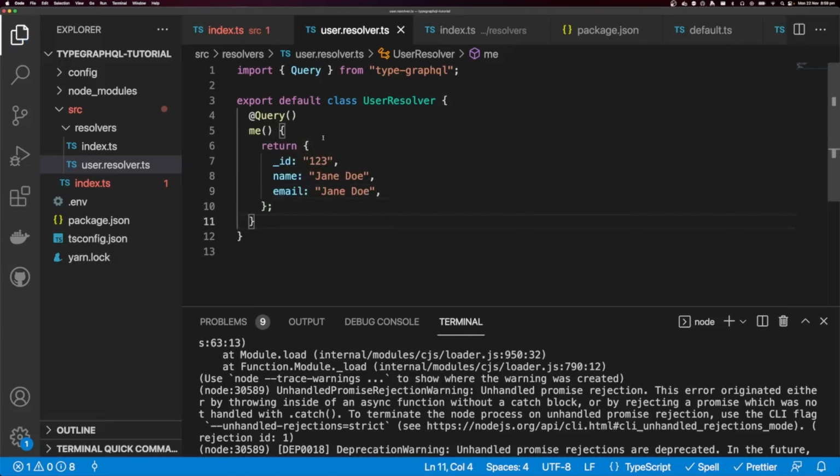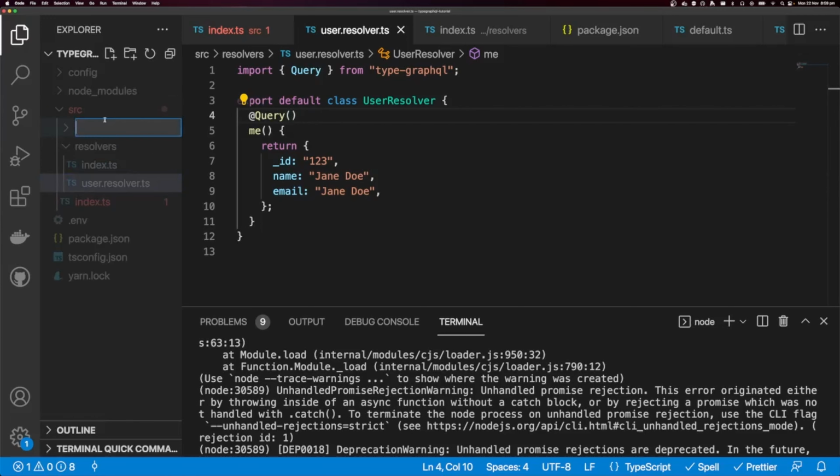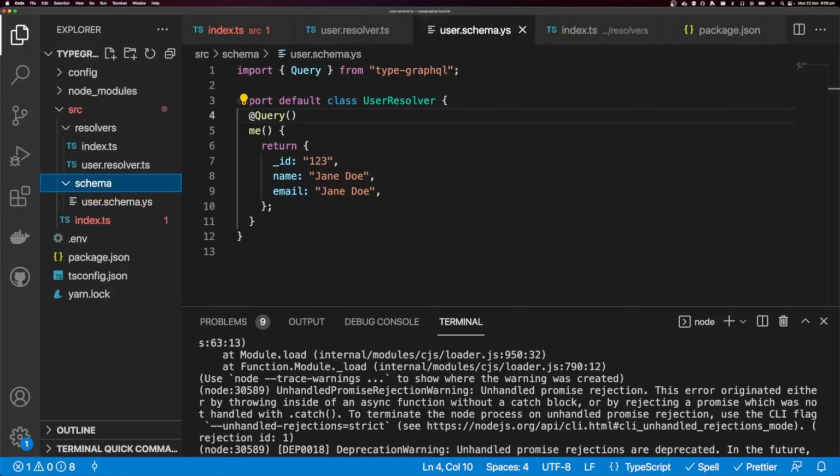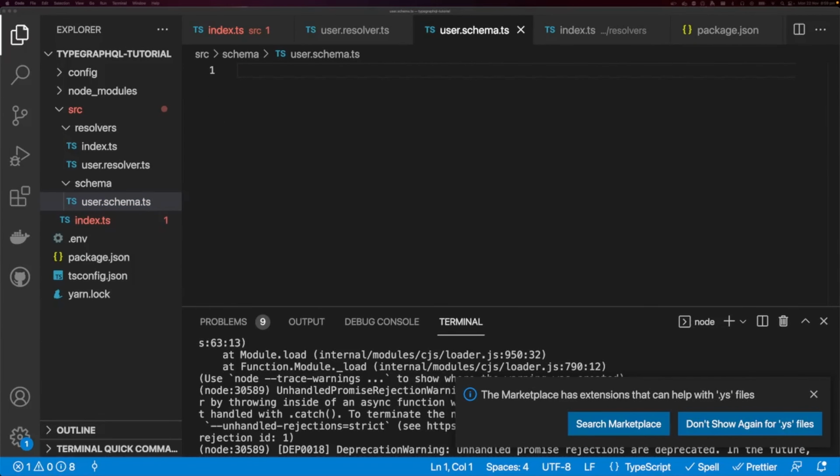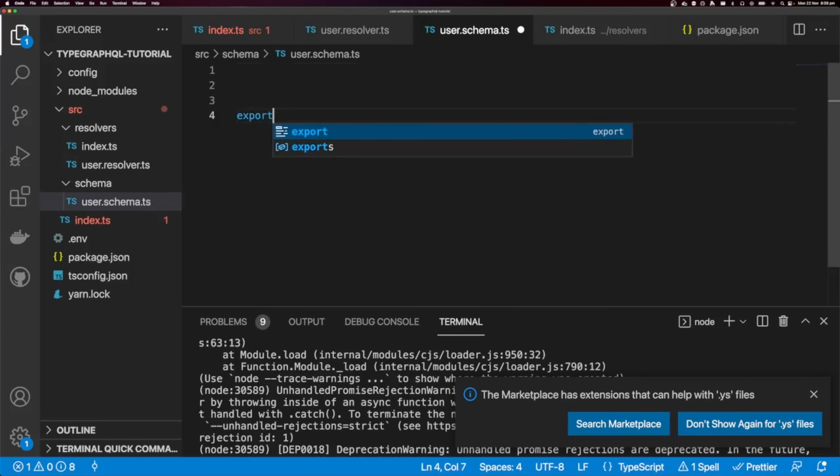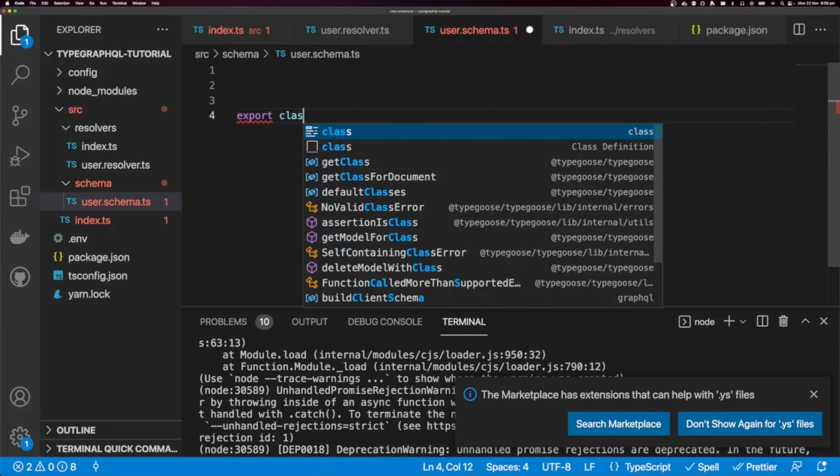But this query isn't going to work yet because it doesn't know what it is that we should be returning. And what we should be returning is a user object, but we don't have a user object yet. Let's create this. Let's create a new folder called schema. And then inside schema, I'm going to create a new file, and I'm going to call this user.schema.ts. And then I'm going to create my user schema here. I'm going to say export class User.